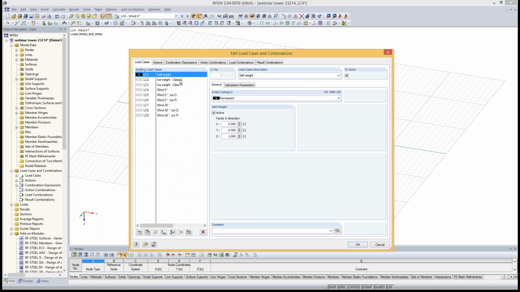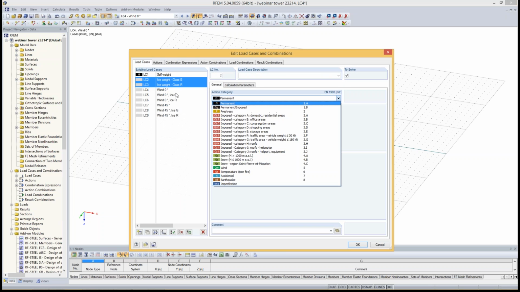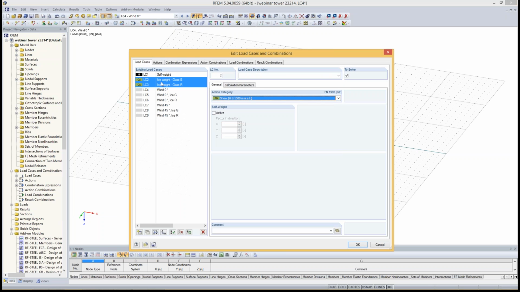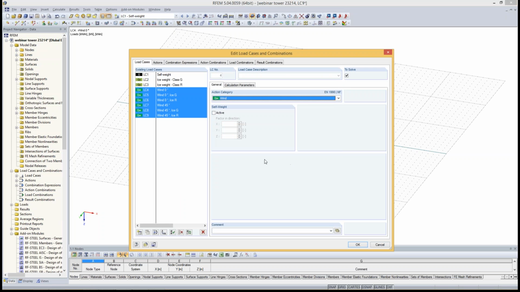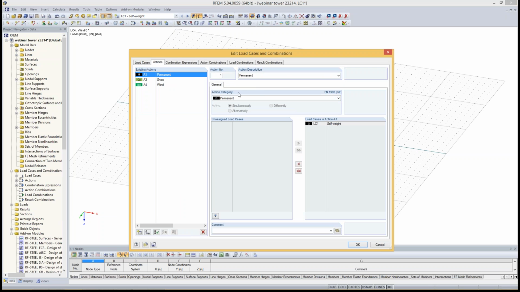In added load cases and combinations, we have to select action categories for our load cases, for example, ice and wind in our example. Okay. Next is to check the actions. That means we have only self-weight in permanent loads, we have alternatively acting ice weight, and we have alternatively acting wind loads.